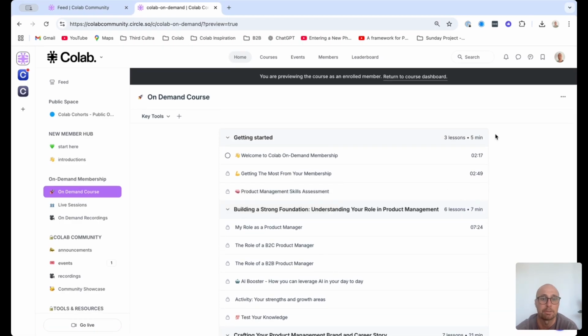As an example, in getting started, we're going to welcome you to the program. We're going to tell you how to get the most from your membership. And then there's a product management skills assessment. This is a really important aspect of it. We ask you 26 questions across the entire product development lifecycle to get an understanding of what areas you need to improve on, what your strengths are, and what the opportunities are. That actually helps us craft the program for you and others, and we'll share the results back with you as well.